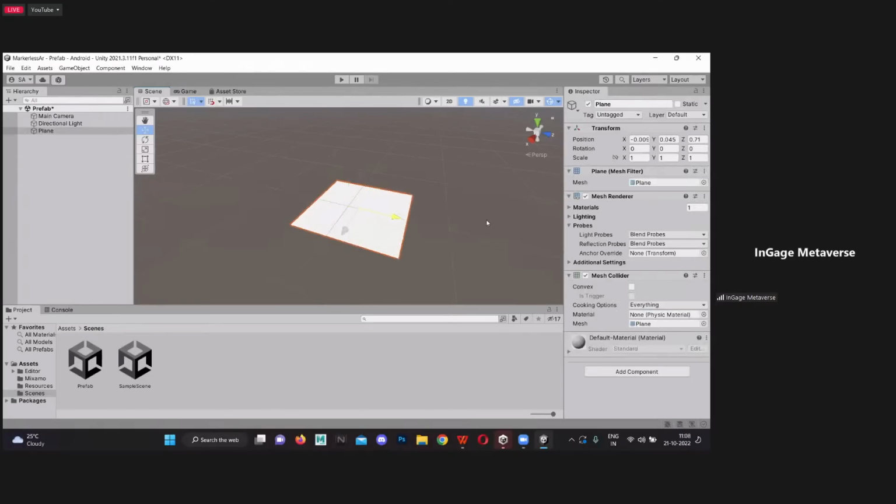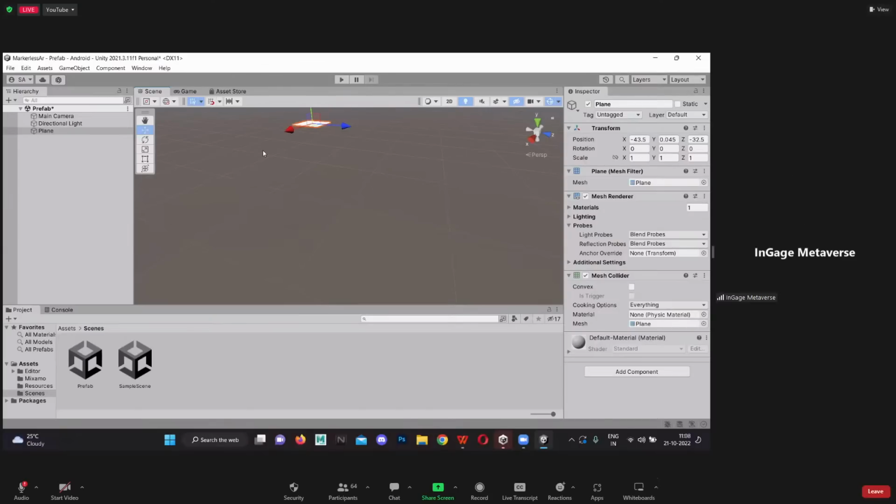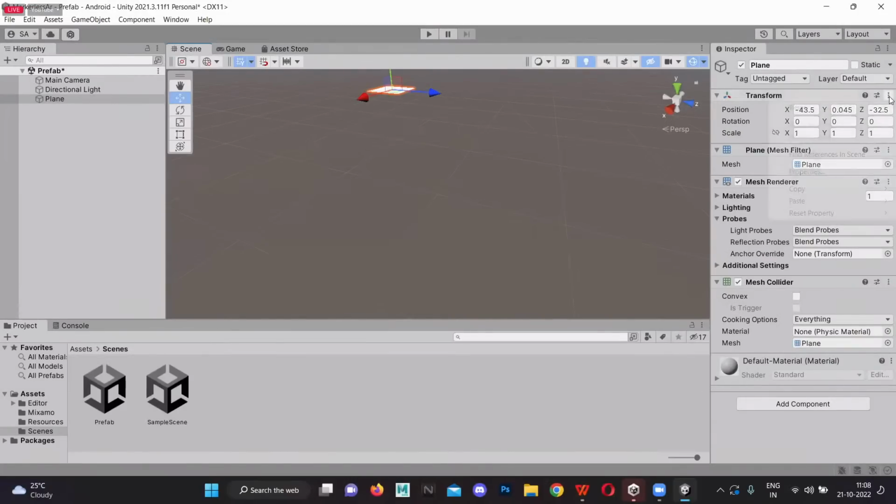So I have located it somewhere and I want it to be in the center of the world again. How do I reset? How do I bring it back to the original position? In your inspector panel, under your transform, there's this option with three dots. Click on that and press reset. It snaps directly to the middle of the world. That is the origin, so the position is 0, 0, 0, the rotation is 0, and the scale is reset as well.